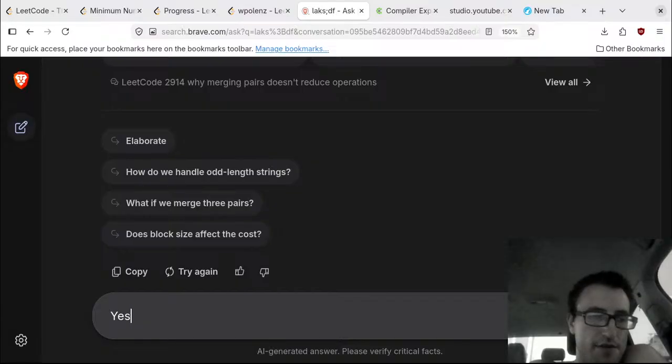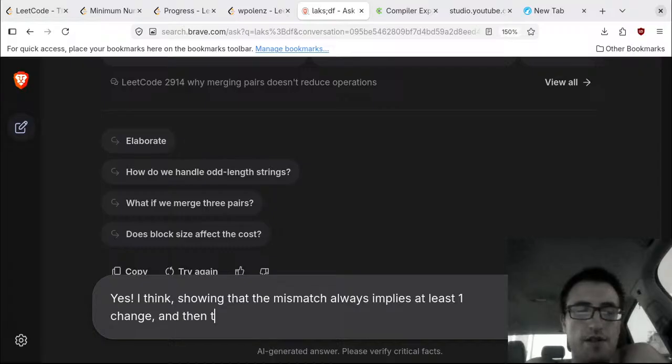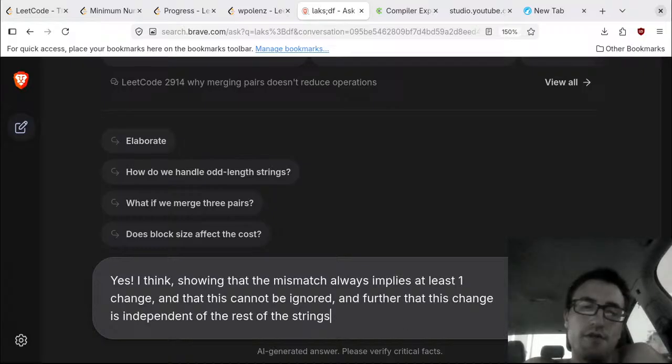Yes. I think showing that the mismatch always implies at least one change, and that this cannot be ignored. Further, that this change is independent of the rest of the string's modification or processing. That's sufficient.